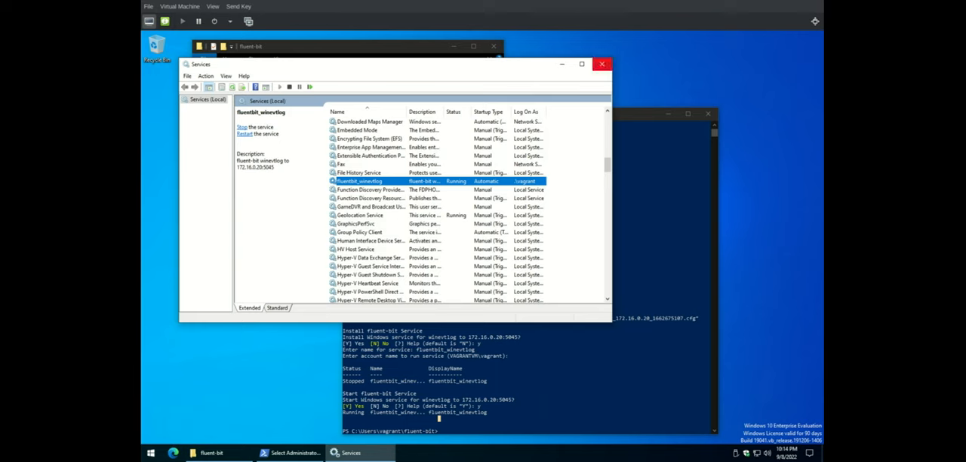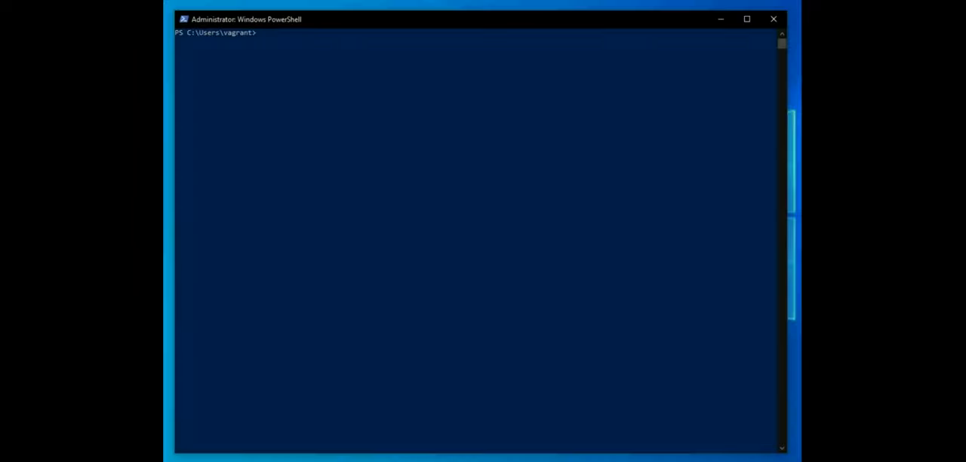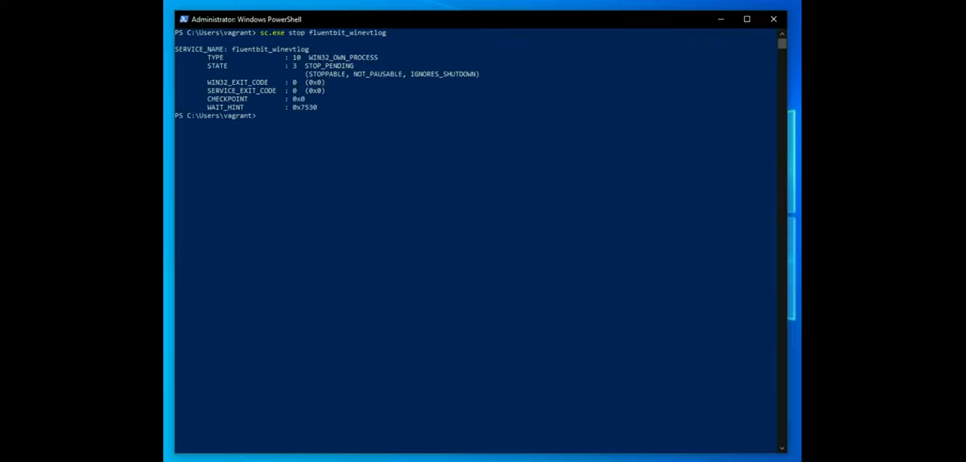So we should be receiving events in the Malcolm side from the Windows events that are being generated on this Windows system. If you need to remove the service later, you can use sc to do so: sc.exe stop and then the name of the service, followed by sc.exe delete and then the name of the service. We'll stop and delete the Windows service that was created.